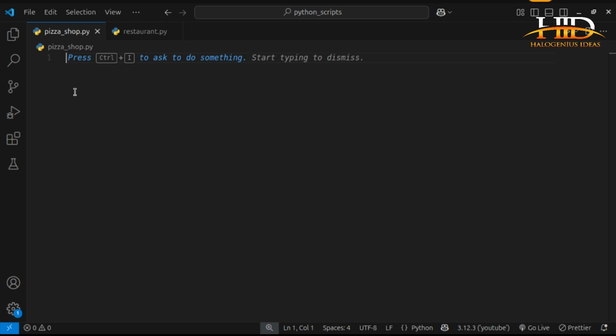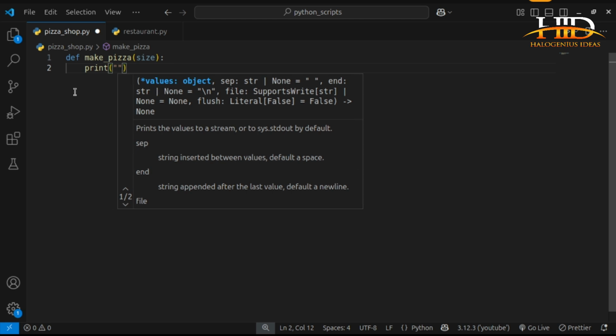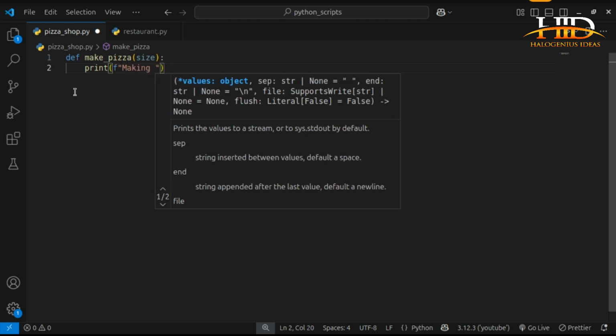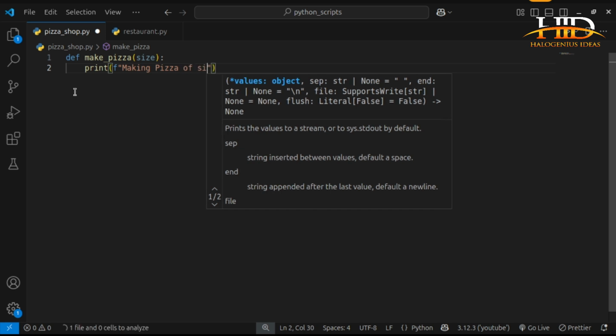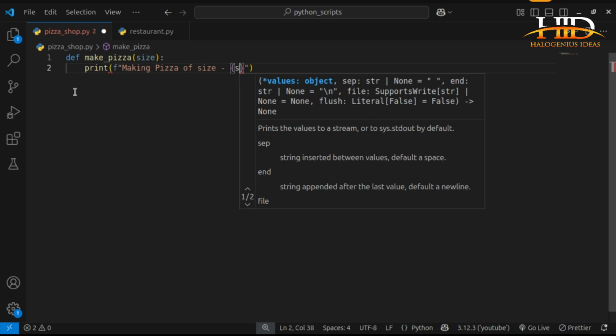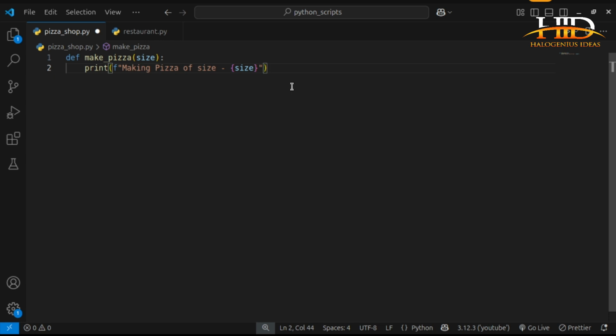So starting, I'll say def make_pizza, then I'm going to be supplying the size of the pizza. Okay, then I'll just say print a formatted string that says making pizza of size, then I'll bring in the size, which is size. Okay, so this is the function that we're going to be executing both ways.